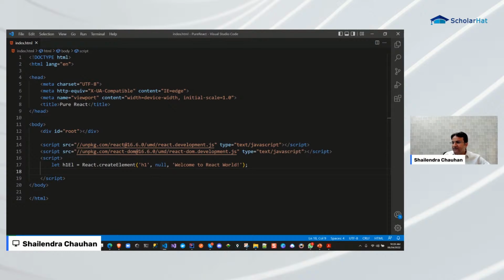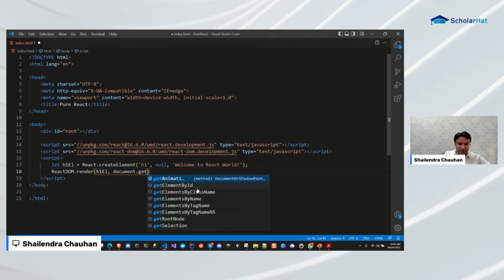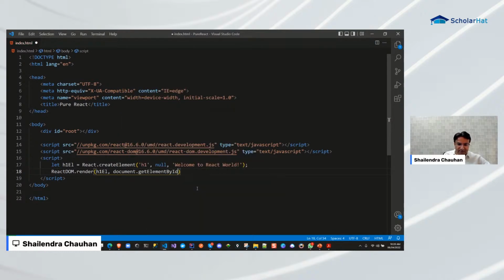Now this h1 tag, I'm just going to bind along with this root element. How can I bind it? I can use ReactDOM, then we have a method render. Then this h1 element I'm using here. Then I can use document.getElementById. What element am I getting? I'm getting the element root this way.